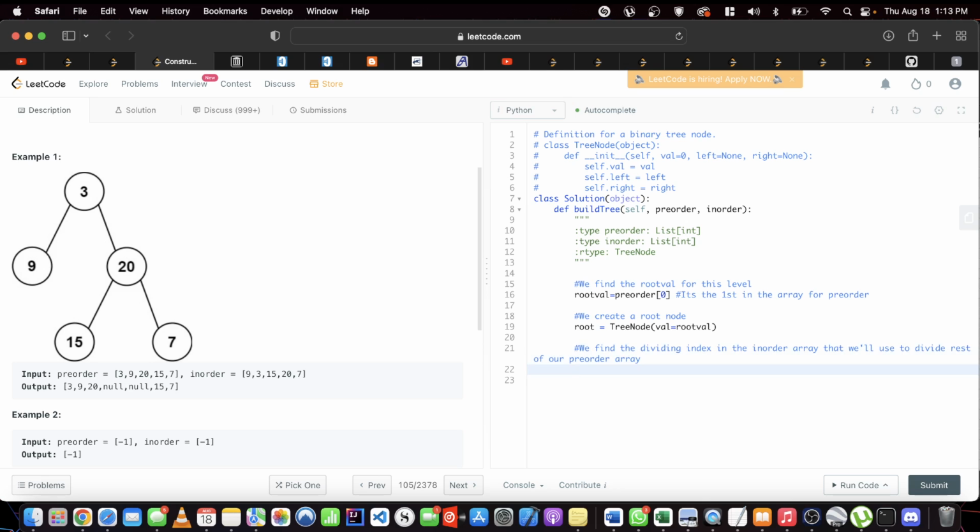right? So let's call it mid. We could have used a loop, but we're going to do it like this: inorder.index of root val. So what this code does is it goes through the inorder and looks for the root val. In this case, it's 3, right? So it finds 3 and returns that index. So this index is what we're going to use to divide this, right? So we can now build our right and left nodes for this tree.